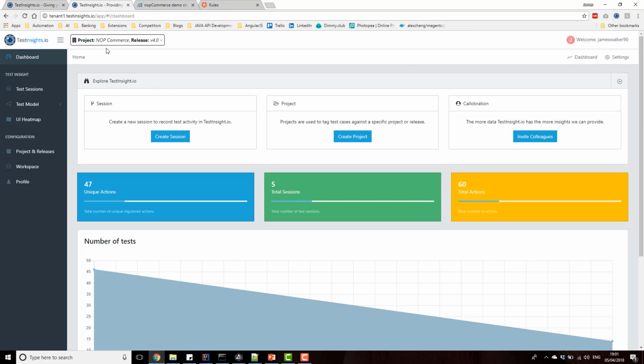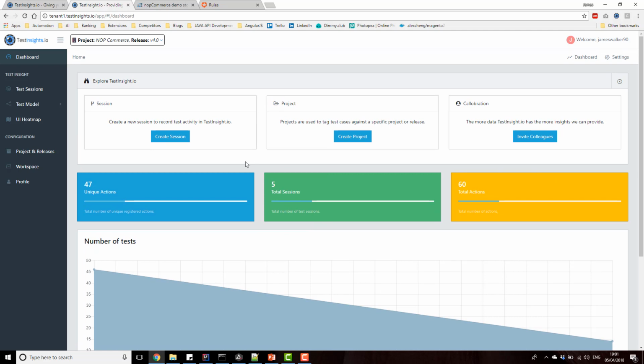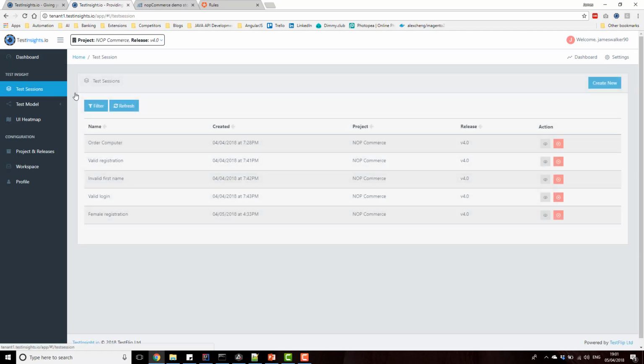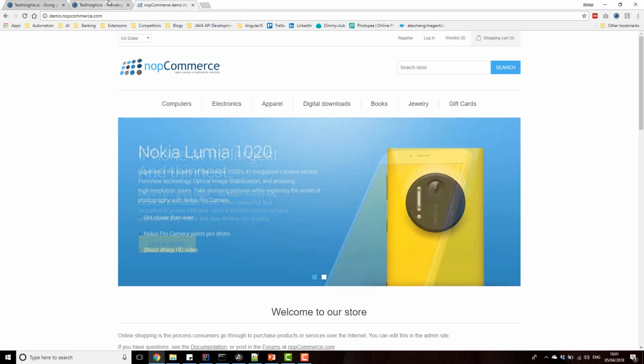Now, inside testinsights.io, the first thing you're presented with is the dashboard, and this gives you some statistics about the test sessions and test activities which have taken place. Now, I can view each of those test sessions individually in their raw form. So here we have 5 test sessions which have taken place, and these test sessions have been against a project we have selected, NOP Commerce, which is an open source e-commerce system.